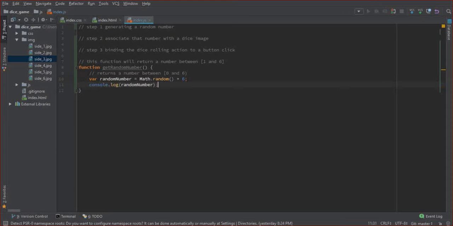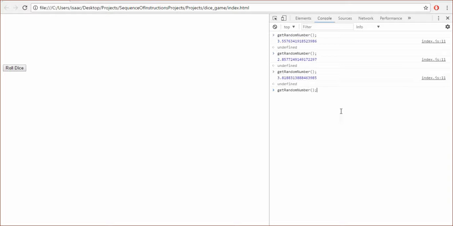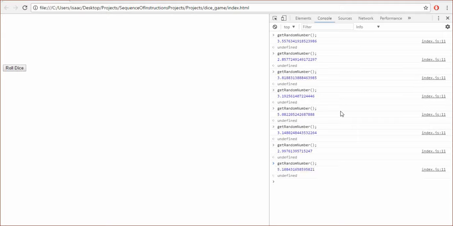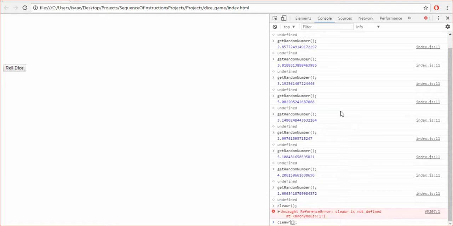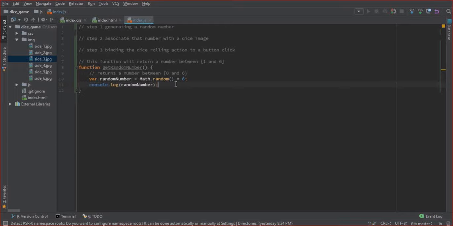I'm going to come over here to our page and refresh it. And now this get random number is going to be visible. This function, I can run it. You'll see we're getting these decimals. So there's a 5.0, a 3.1, a 2.9, 5.1, 4.2. It repeats, it'll go on forever. Spell clear properly, thank you. Excuse me. So we're getting decimals here, and we actually want whole numbers.